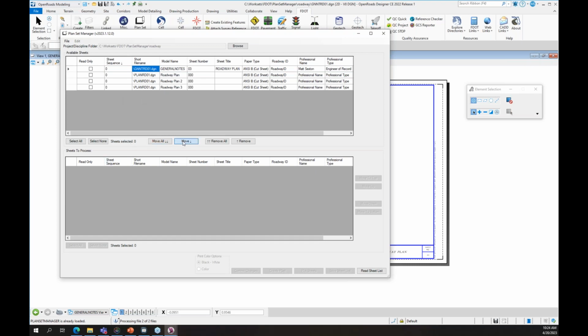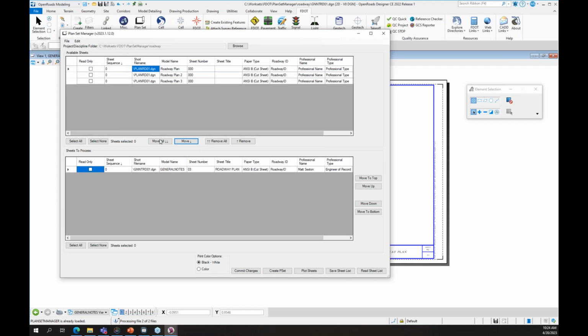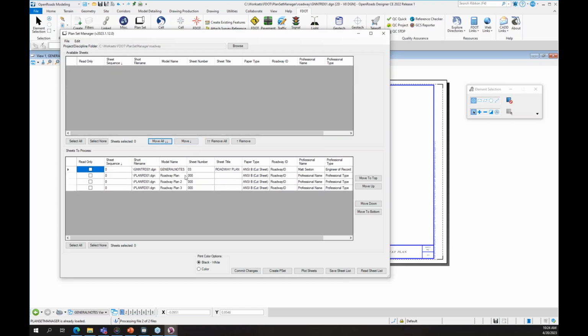And you can move one by selecting it, or you can move all of them, and now they are editable. Some of these fields you cannot edit, like the model name, but the sheet number you can. So say my plan sheet, that's going to be 04, 05, 06, right? I just noticed that I've got the wrong thing here in general notes. That should say general notes.